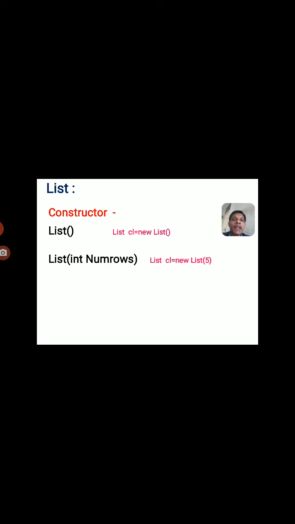So what does this constructor define? The List, in brackets, integer number of rows. Number of rows means that if there are 100 atoms in the list, all these atoms are not visible to the user at one time. So that's why we specify the number of rows, how many rows are visible to the user at a time. For that purpose we can use this constructor.